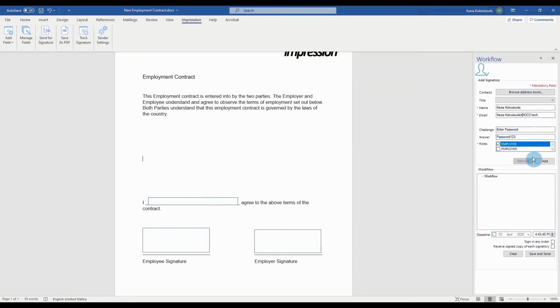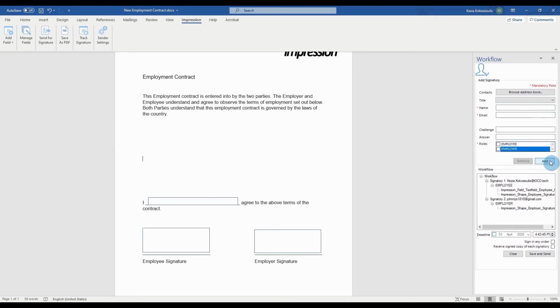Once you are happy all the entered information is correct, map the signatory to the role and click the Add button. Continue the process for the remaining signatories. If a signatory is not in your address book, you can manually enter their details. Mandatory fields are indicated with a red asterisk.